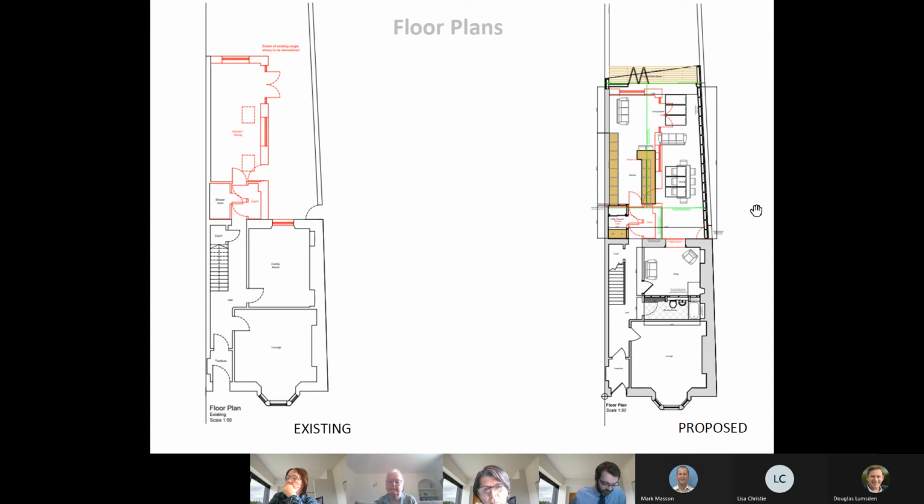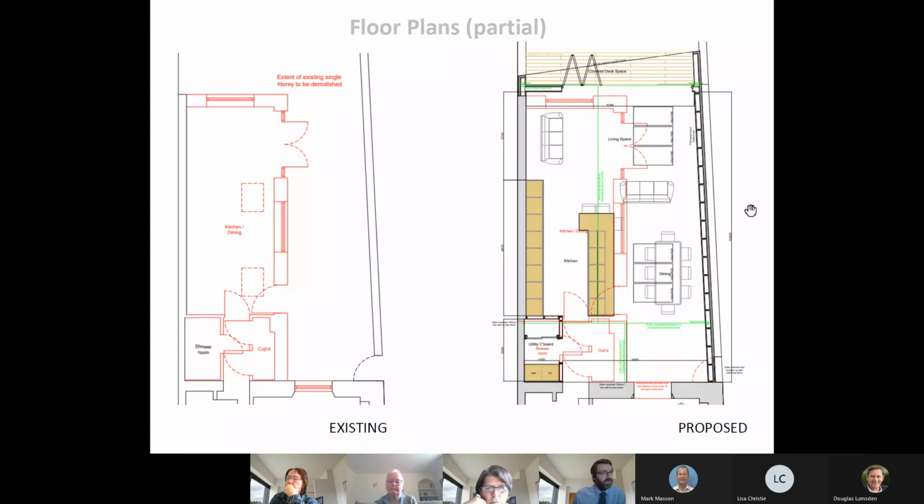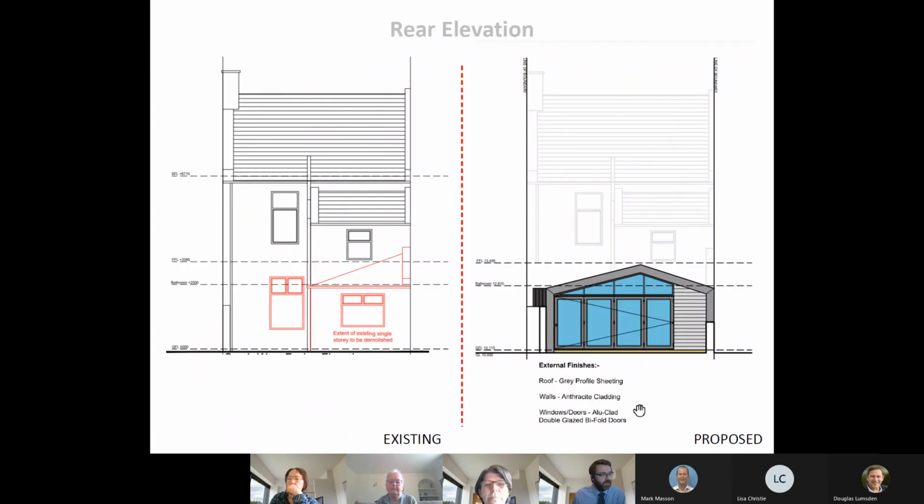The extension would span the entire width of the plot, narrowing from 6.8 metres where it abuts the main house to 6.3 metres at its furthest point. The extension would have an asymmetrical pitched roof. If I just move on to the elevations, that'll show that better. I can come back to any of these if you wish. Sorry, yes, the extension would have an asymmetrical pitched roof with an eaves height of 2.5 metres, so that's where the roof meets the walls, and an overall height of 3.4 metres. Finishing materials are described as including anthracite or dark grey cladding for the walls, grey profiled sheeting for the roof, and alu-clad bifolding doors, which open onto the garden.